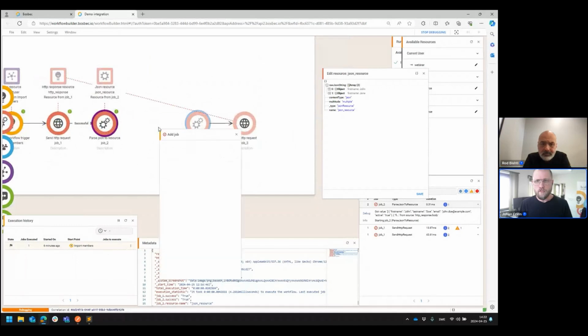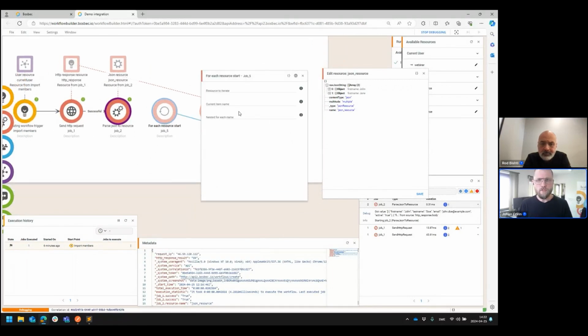And to iterate over a resource, we have something called for each. So for each resource start and for each resource stop. We can define a resource to loop over. So I'm going to go for JSON resource. Every time we grab one of these, we're going to have to call that item something. I'm going to call it current JSON object.